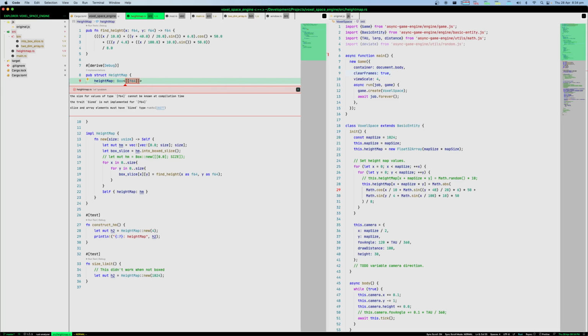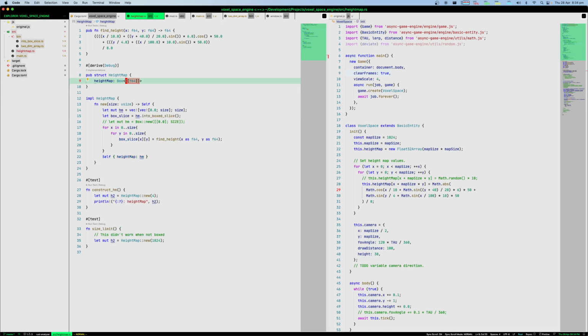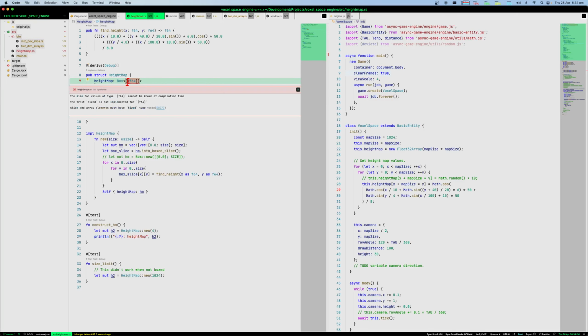Slice and array elements must have the size type. So it's fine if it's just one, but not fine if it's nested. Looks like you have to do the flat map, the flat array. No, you just write, you just implement size for this.